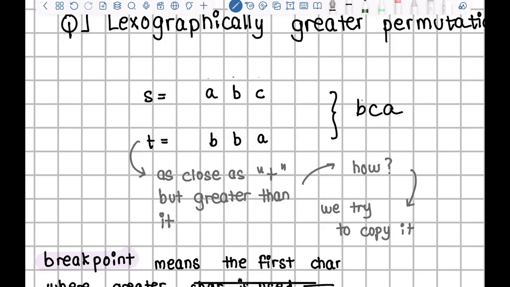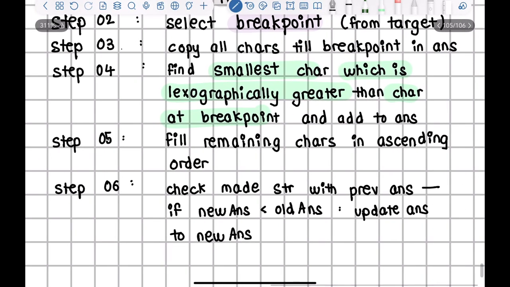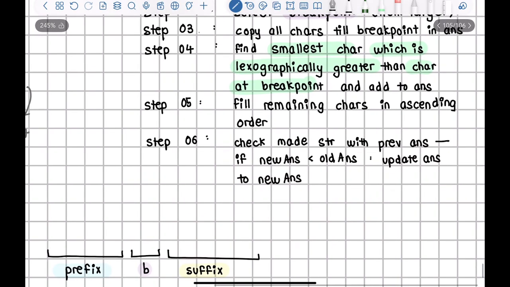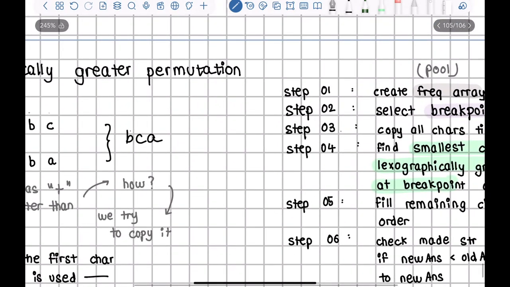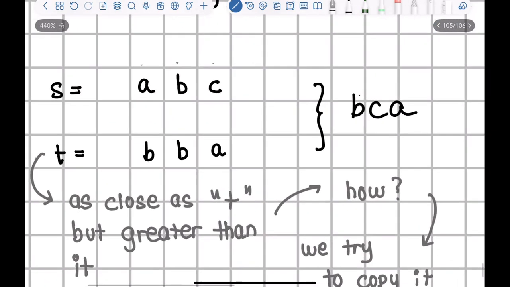B, C, A. And the final step is to check the made up string with the previous answer, and if the new answer is smaller than the old answer, update the new answer. That is fair enough. We'll get to know when we write the code, because you must have thought, how are we selecting this as the breakpoint? How will we know?